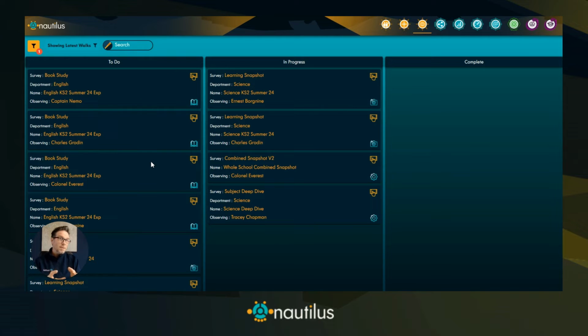Not forgetting that when we take pictures, we're also, even though it's English, going to tag with SEND and pupil premium so other leaders can also use what's going into the gallery to be able to quality assure at the same time. So we're doing lots of cross-referencing there with those tags.